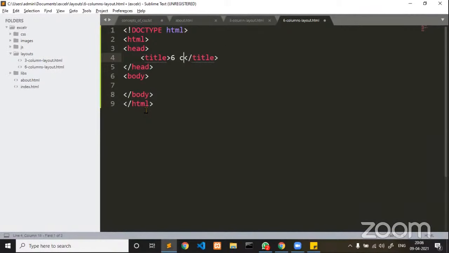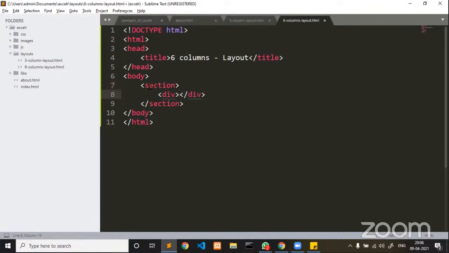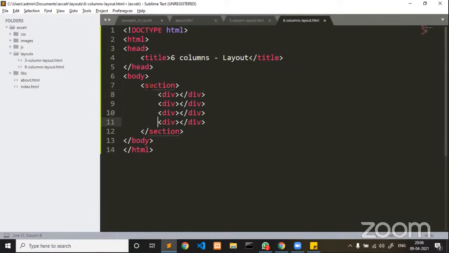So, 6 columns. Even the 6-column layout, if you are using flex, will be very simple. First, all we need to do is take one parent. The section is the parent, and within that section we are going to place 6 children, 6 divisions. 2, 3, 4, 5. So let me see.